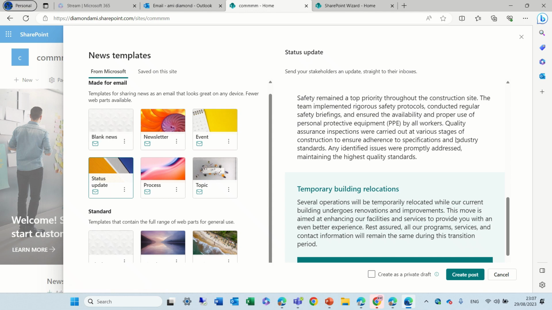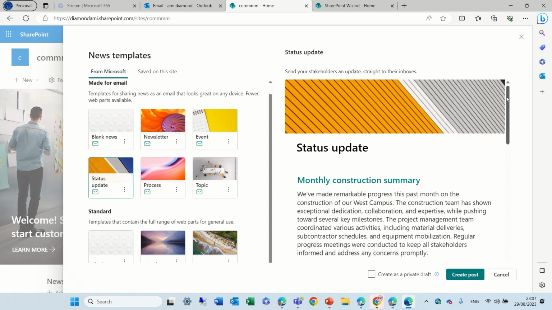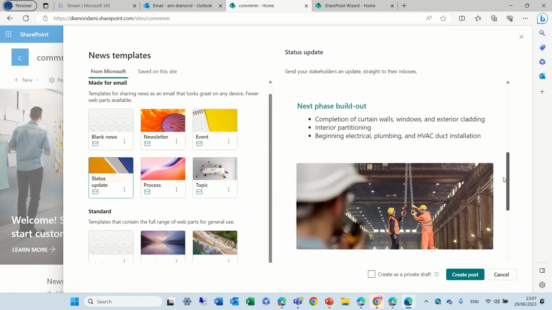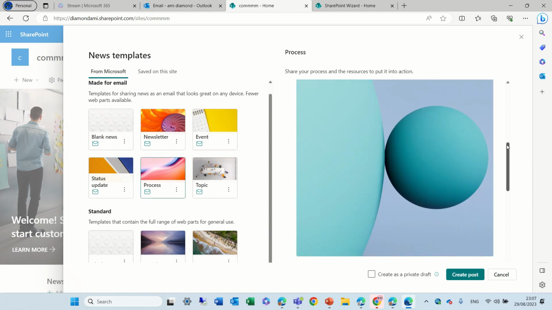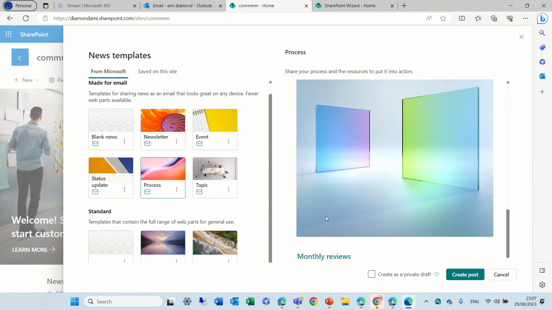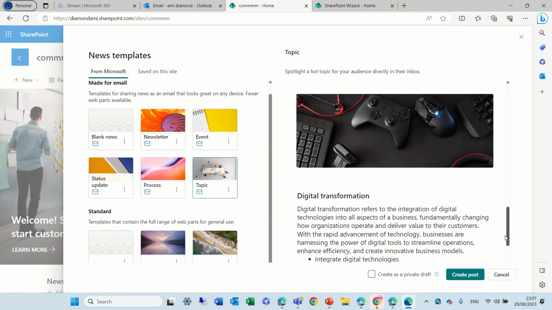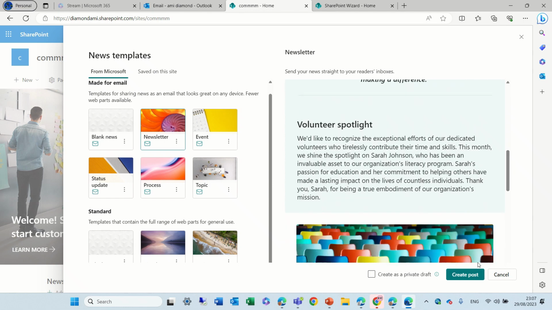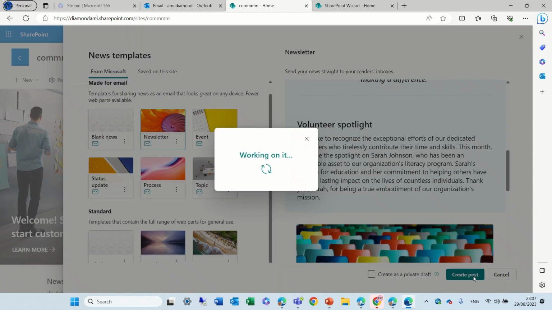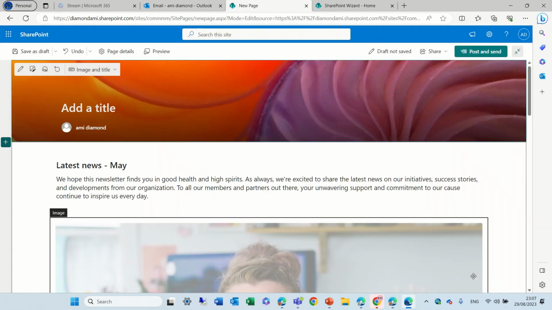The next one is the status update. As you can see, it can be adjusted. And if I'm not mistaken, we can take an existing one and save it as a new template. We'll test that soon. Process is what we see here. And topic. So for the example, let's just take the newsletter because it's very common. We'll create the post and we will see how it looks.